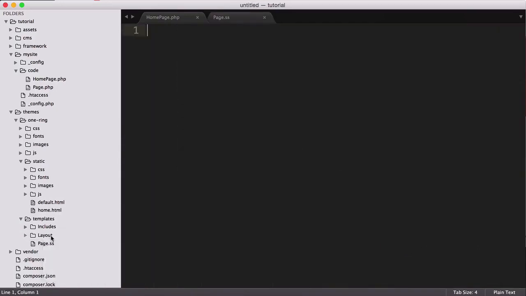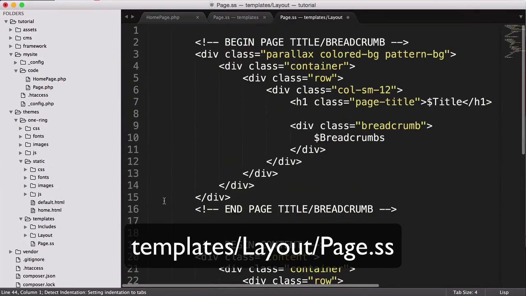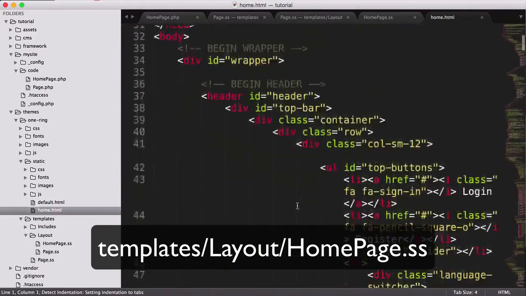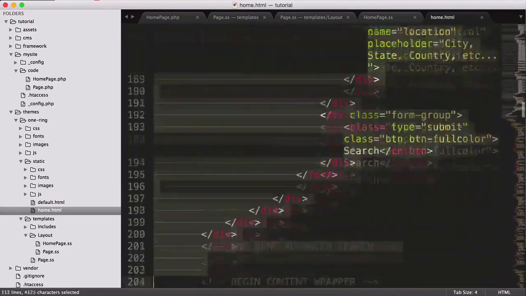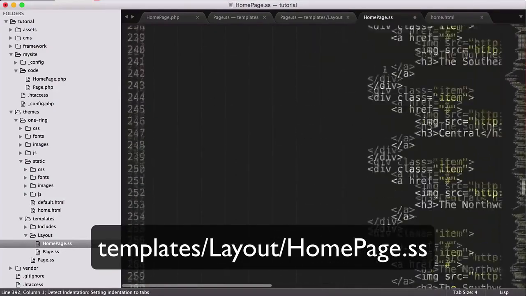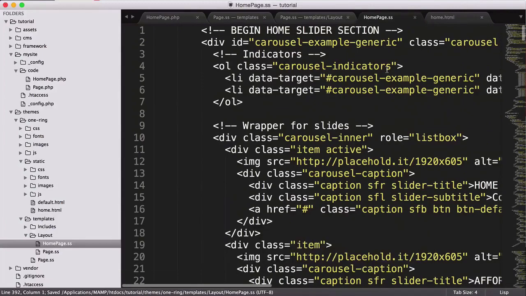Create a new template in templates/Layout called Page.ss and paste all the content from your clipboard into that file and save. Likewise, we'll create a new template in the same location called HomePage.ss, and this time we'll copy the content between the header and footer in the static/home.html template. We'll paste it into this file and save.